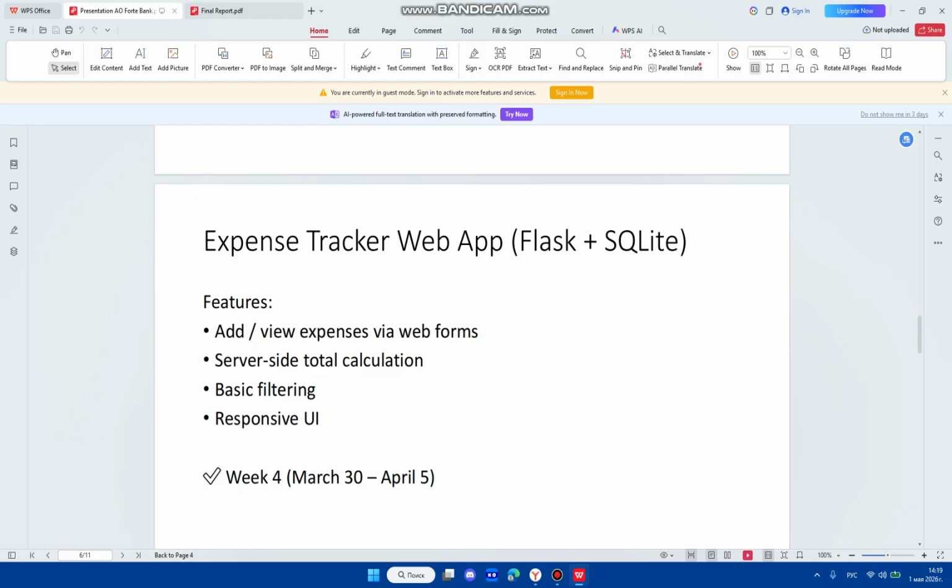Expense tracker web app. The second project completed in week 4 is a web application using Flask and SQLite. It allows users to add and view expenses, calculate the total spending, and apply basic filtering. The interface is responsive and minimal.